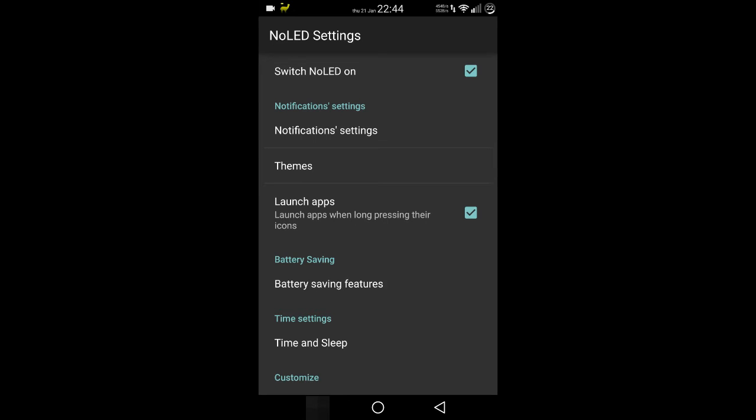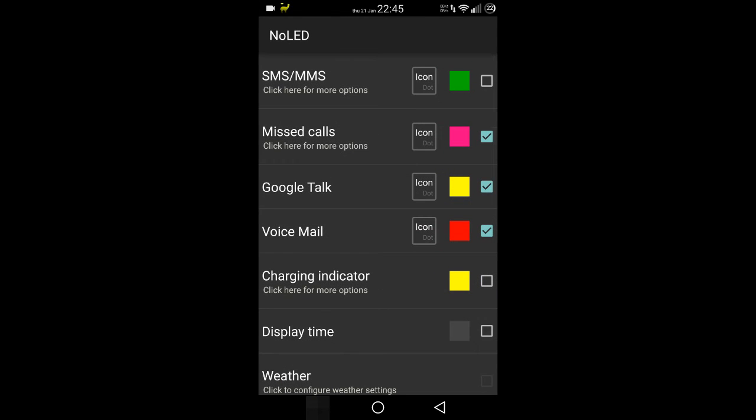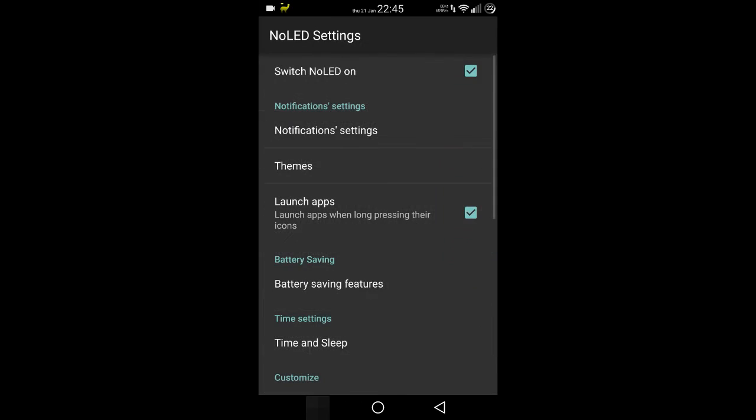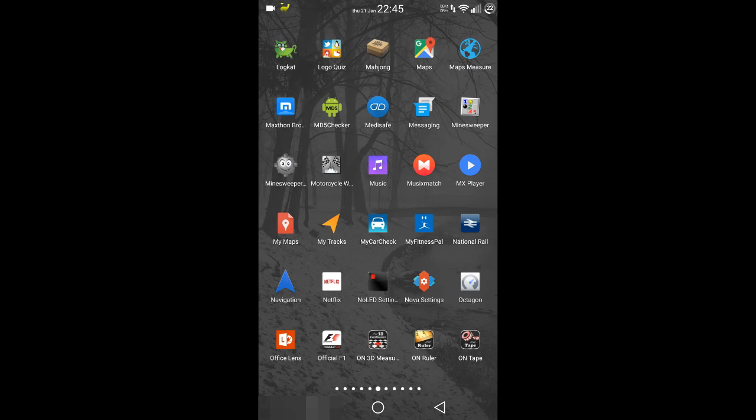Basically, when the screen is off, icons will come and warn me that there is a notification. And I've gone with icons for the SMS app or for the missed calls, Google Talk, voicemail, and more. There's so much that could be said about that as well.